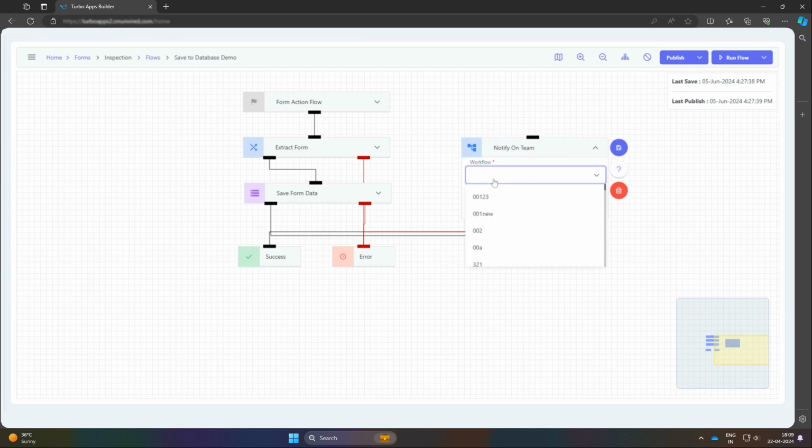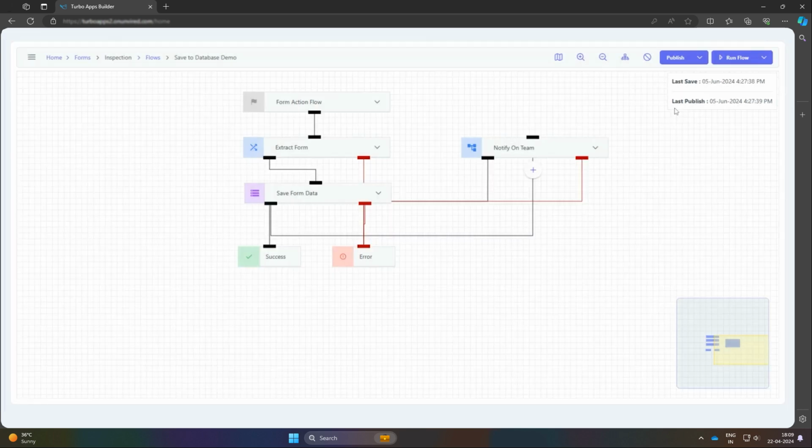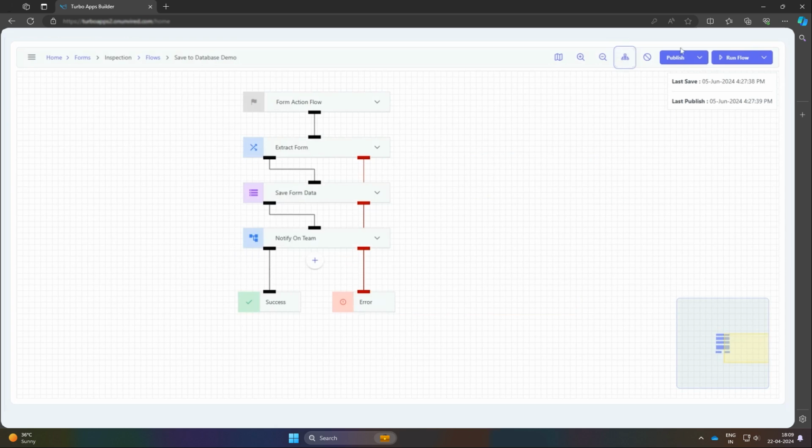Click on the Workflow dropdown and choose the post message to Team flow that we just created. Leave the execution mode to the default, Execute as part of Parent Flow. Scroll down to the Flow input field and set it to the following. Click on the Save icon and save the node. Connect the Notify on Teams node to Success.